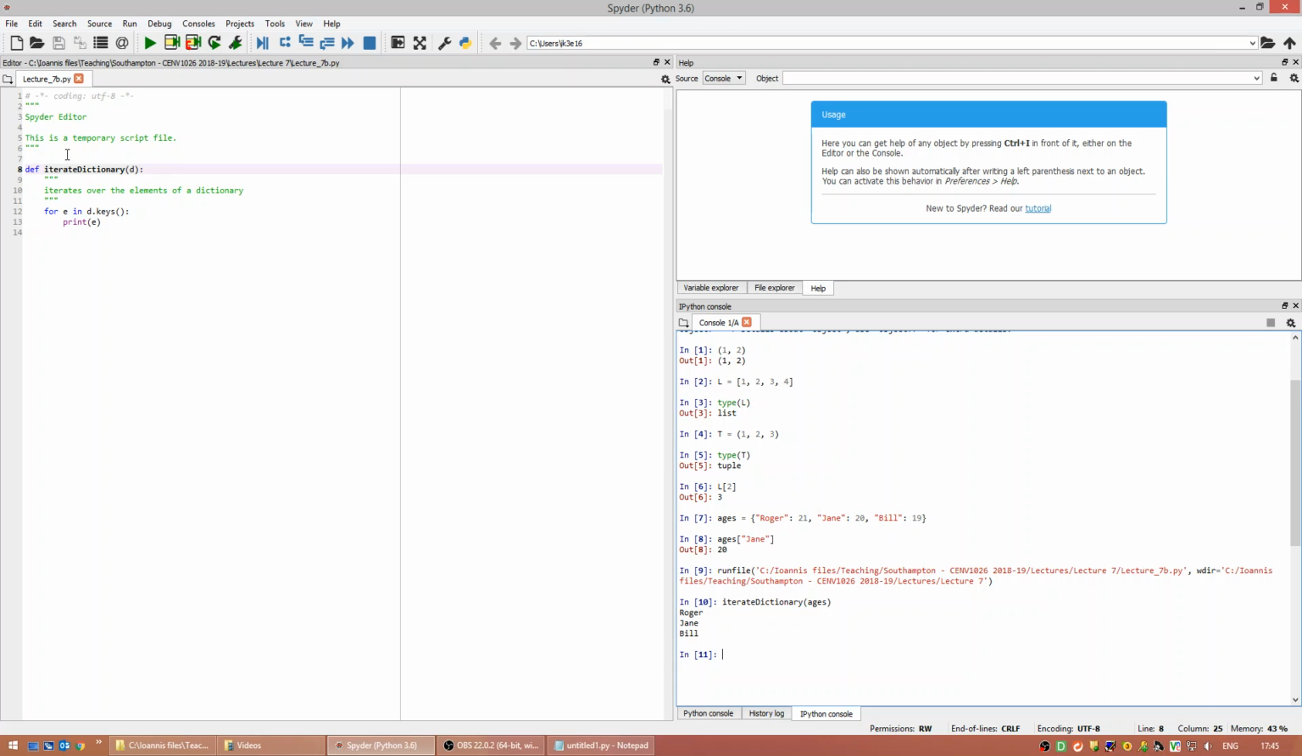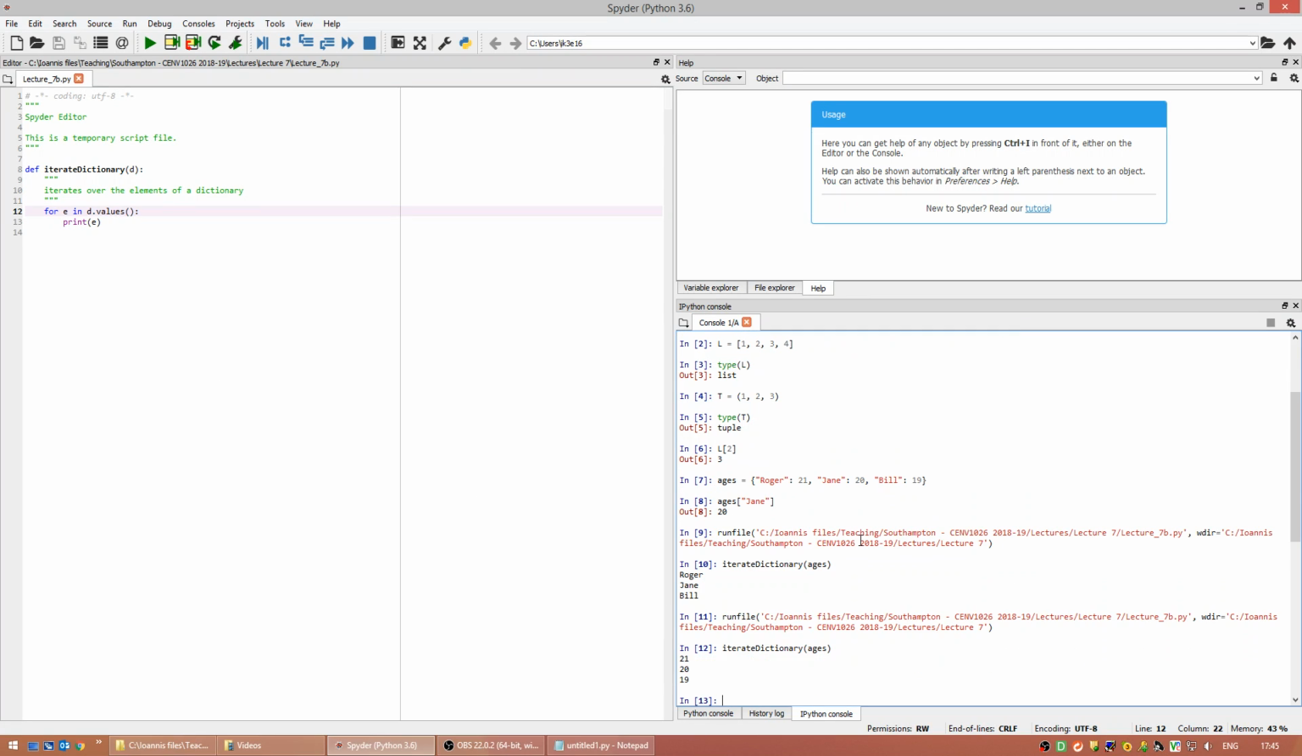Similarly, changing this to values, recompiling that, if I iterate again over the dictionary called ages, that is now going to iterate over the dictionary and is going to give me the values. And it's done just that. So it's given me 21, 20 and 19.